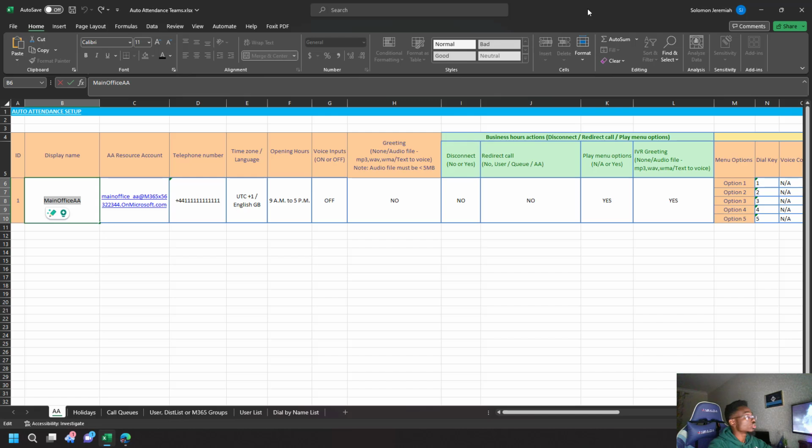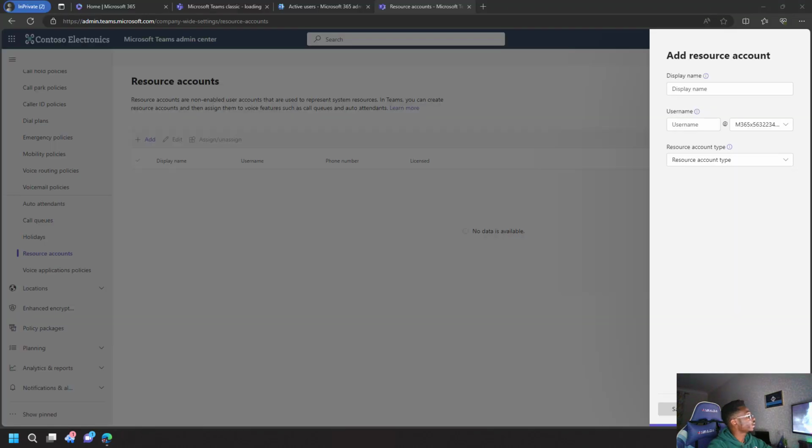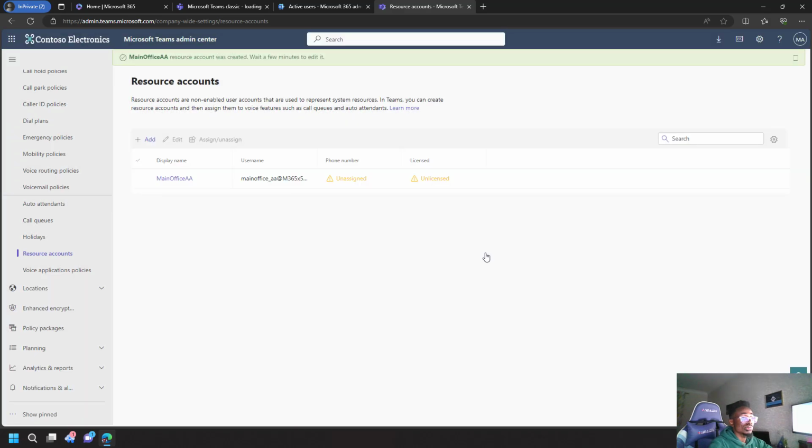So I'm just going to copy main office, and move this over here, so I'll be copying the information and pasting here so I can be fast. So this is main office, and the email for main office was main office underscore AA. And this is going to be an auto attendant resource account. So I'm going to select this and I'll save this.